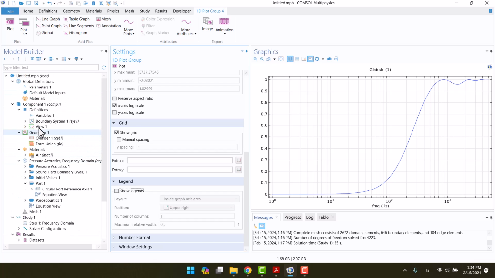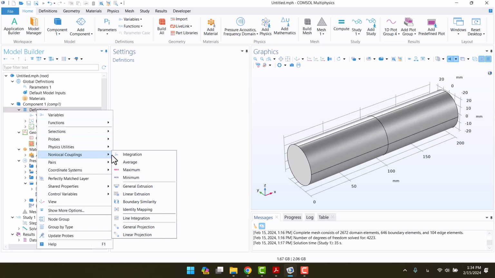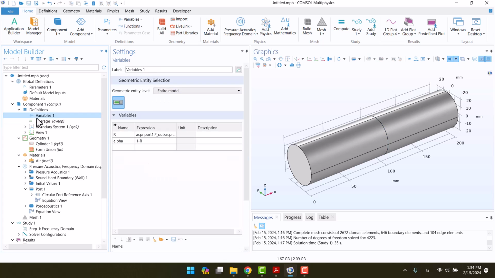Now I want to define acoustic impedance. In the first step, I have to calculate the average cross-sectional area of the sample. Then we can define the acoustic impedance formula. Acoustic impedance is the ratio of acoustic pressure to particle velocity.